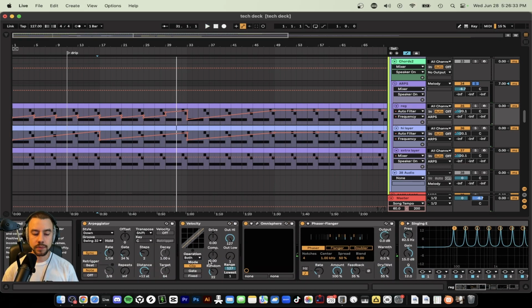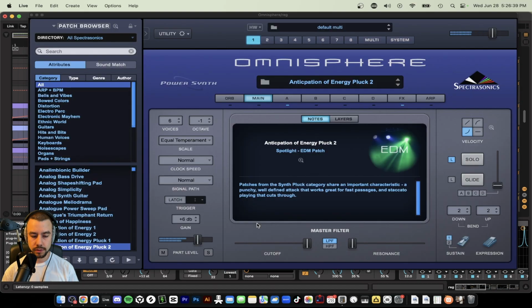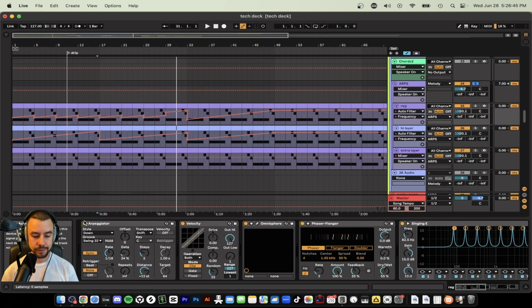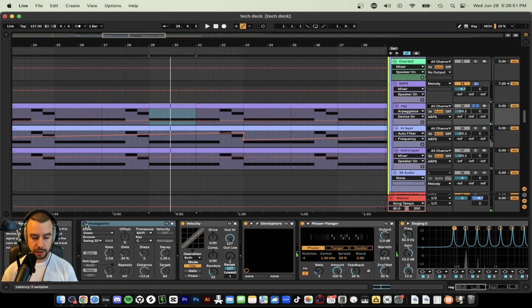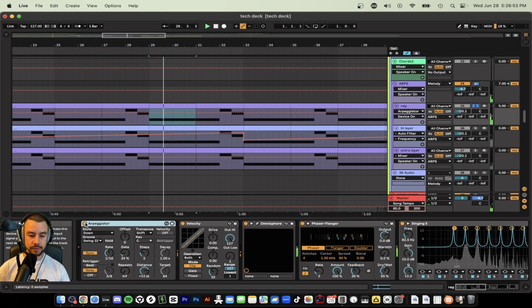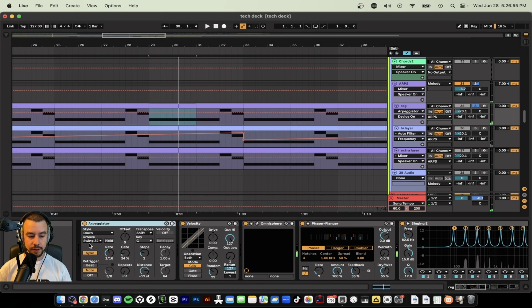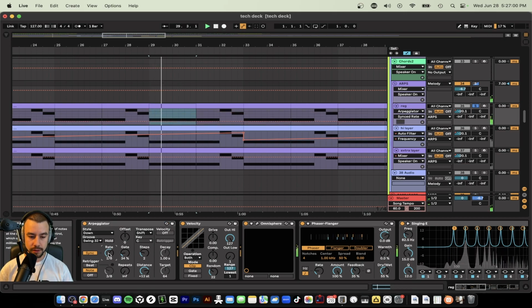When I'm making these arps, I just try to get a polyphonic synth like this. This is like a pluck. Anticipation of energy pluck. So it used to sound like this. This is a pluck. And then when you add the arpeggiator, I put it on swing, and I change the rate to 116 to make it go fast. This is slow. This is fast.